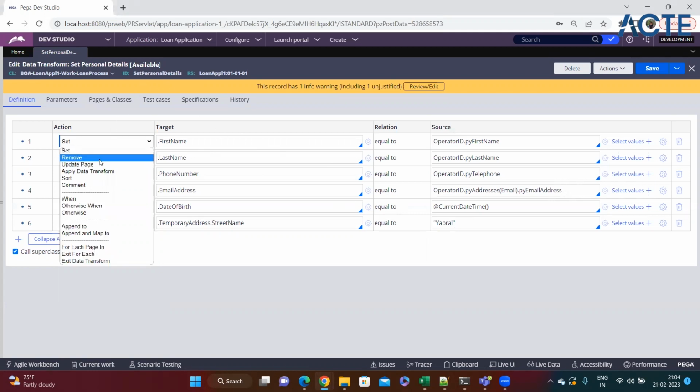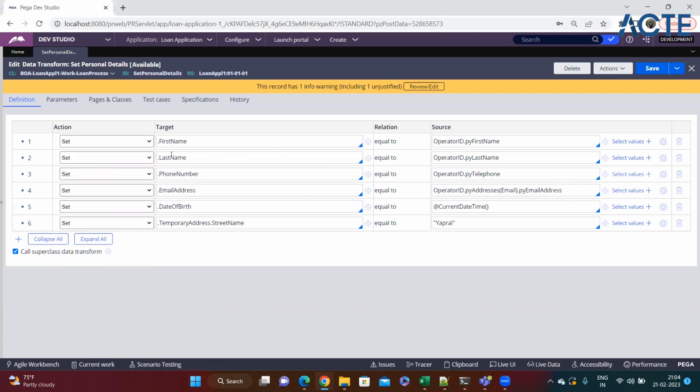Now, the next action that we have is Set. Set is a basic one. Whenever you want to set any property, like the street name or date of birth, you can easily set it. Either you can hard code it, or you can set it from the page. Yesterday I showed you that in the clipboard we have a page called the operator ID page, wherein Pega stores all our information.